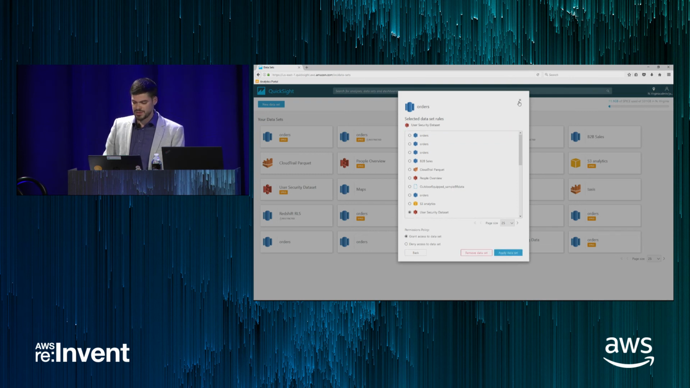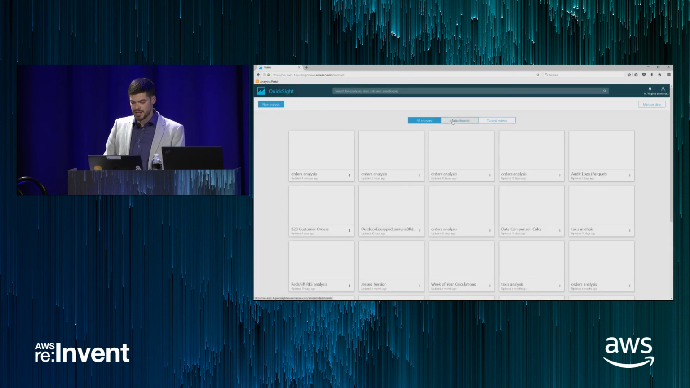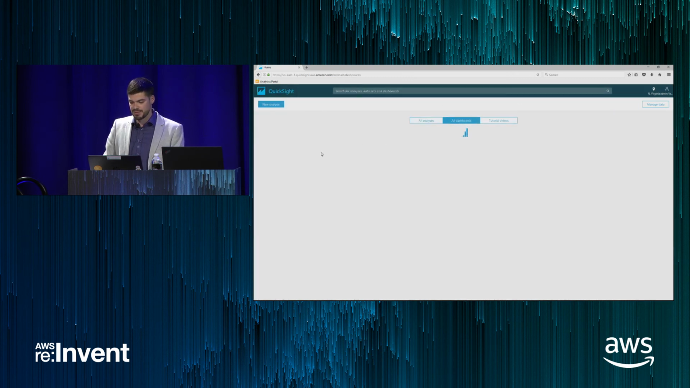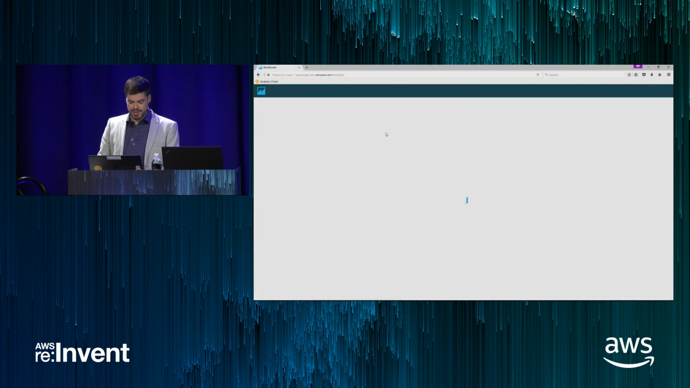So it's saying that that user security data set is applied now. If I were to go back to that same dashboard, I'm logged in as the admin account, so I'm going to see all the data there. But I'm going to log into that same data set with Bob, and they're only going to be able to see just that one segment in the data.